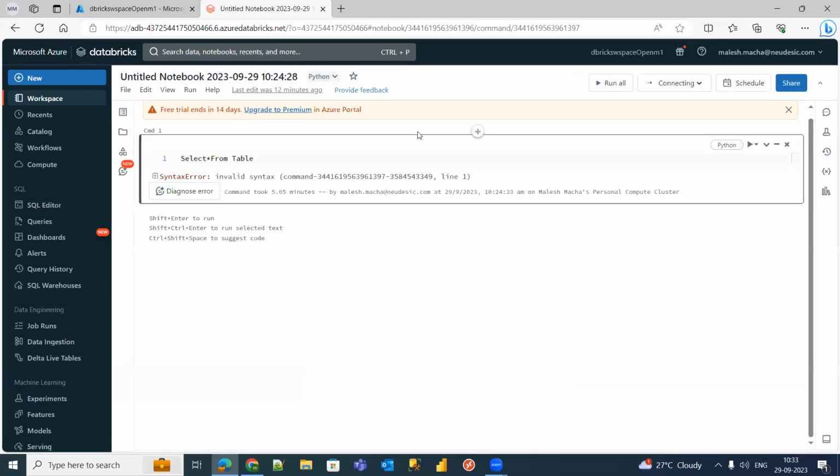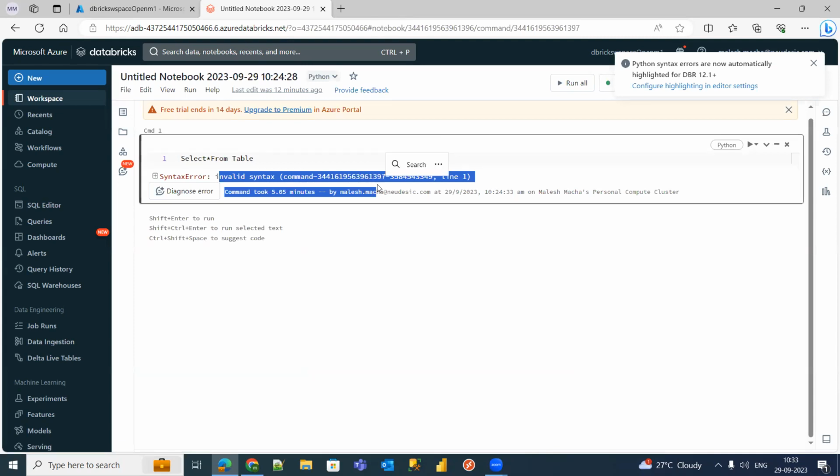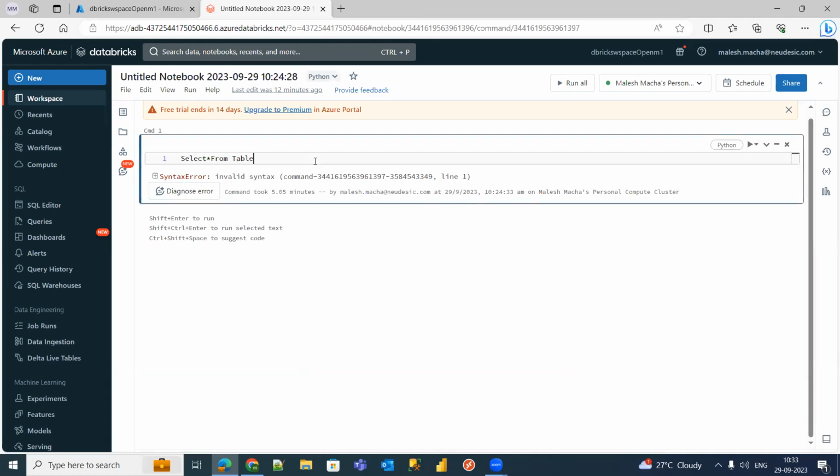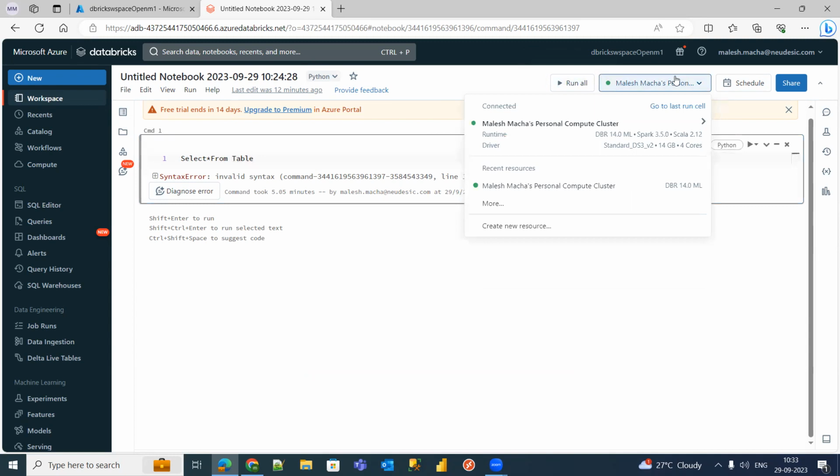Just open this. So anyway, it is saying invalid syntax, but that is not our purpose, but at least this command is executed. If we don't use any cluster, it will not run this command. So at least you should attach one cluster.